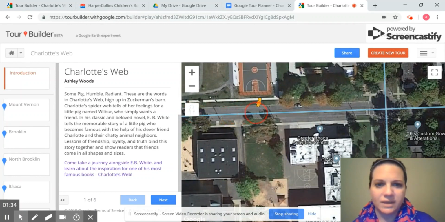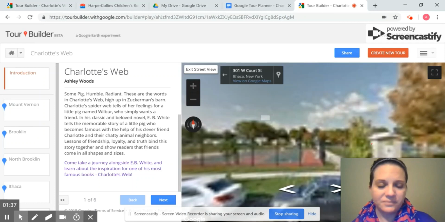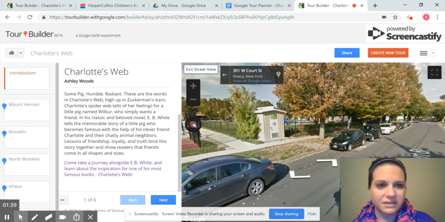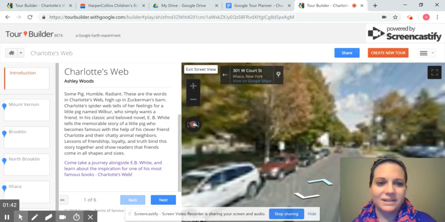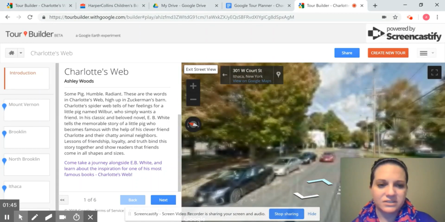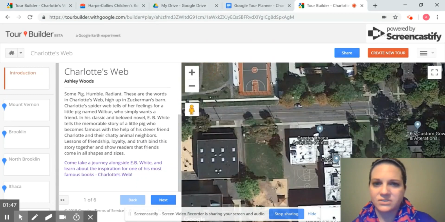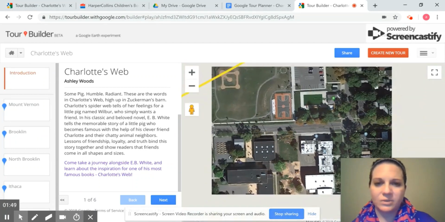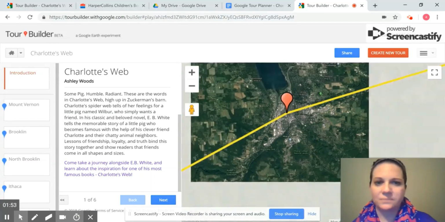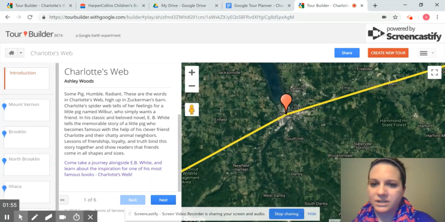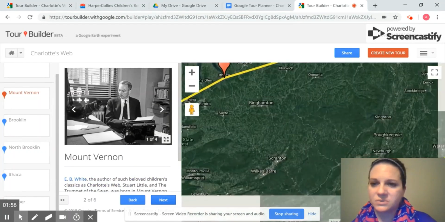You can drag Pegman here, and the kids can kind of see what that's like and go forward if they want to. Not necessary unless that's just something you would want them to see. You can exit Street View, but it is available if you would like that to be part of the tour. So we're going to click the next button. This is what students would do to navigate.